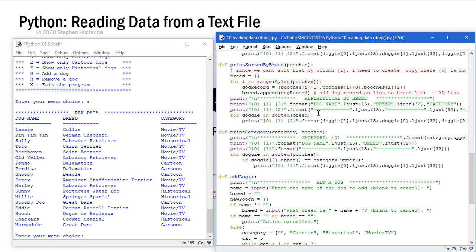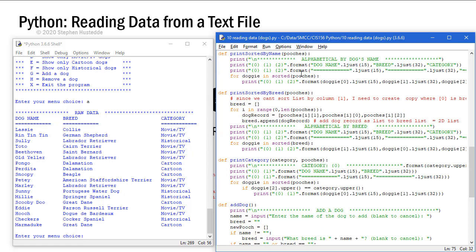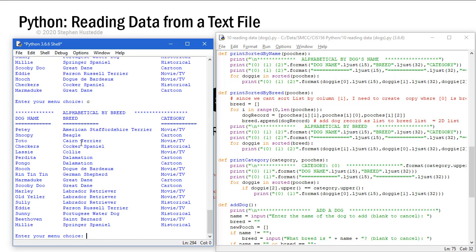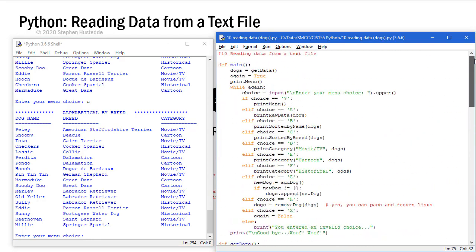And then I print the header information, same as we did before. And now instead of our loop being sorted pooches, I'm now doing sorted breed. And then I put them in the normal order of name first and then the breed. So if we run this again, you can see it's alphabetized by breed rather than by name. Then I have choices D, E, and F, which simply print a category. And I use the same method to do all three of those.